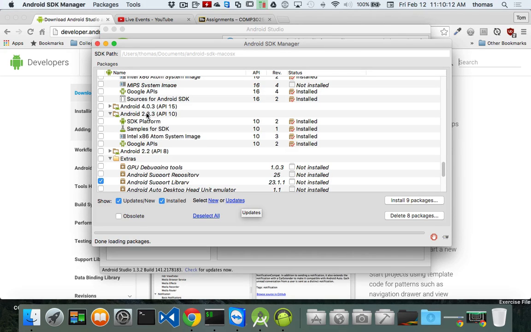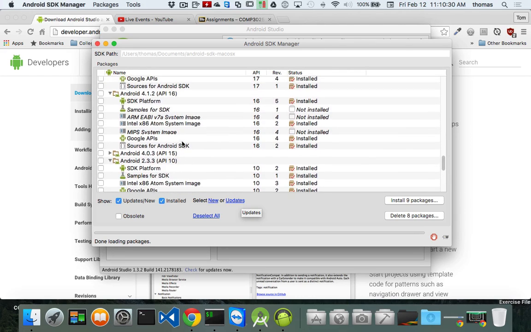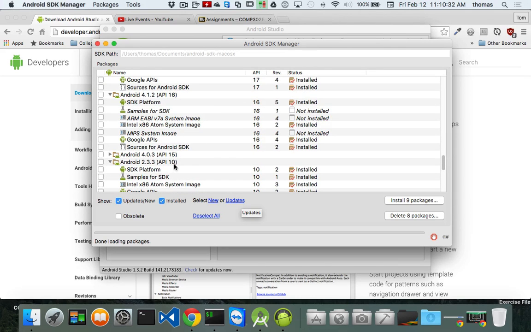And the reason why I did this is because this is a good example of all the stuff you would need for every device. So every device or every API that I download, you need the Sdk platform, the samples for your SDK I'd recommend, your Intel x86 Atom system image for that particular API, as well as your Google APIs. Those are the ones you need. You don't need the others, all right? You don't need the other ones.